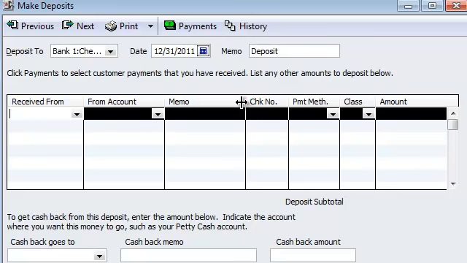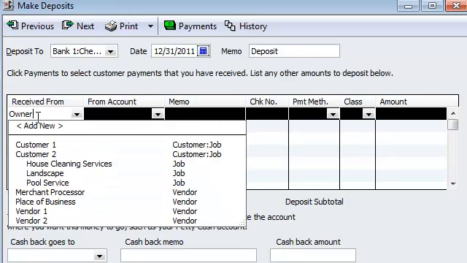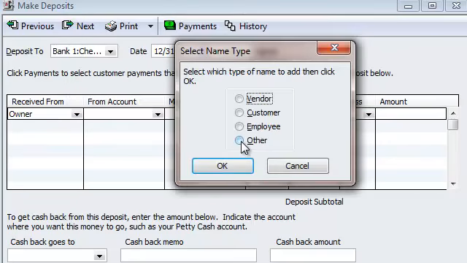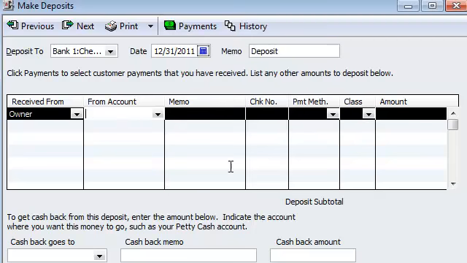Alright, now back to this. I'm going to go ahead and choose the owner. I created an owner over here. And I'm going to do a quick add. And I'm just going to go ahead and make it an other. Employee would be if it's a corporation and the owner is an employee. But in this case, we're going to base it off a sole proprietorship, and we will do it on other.